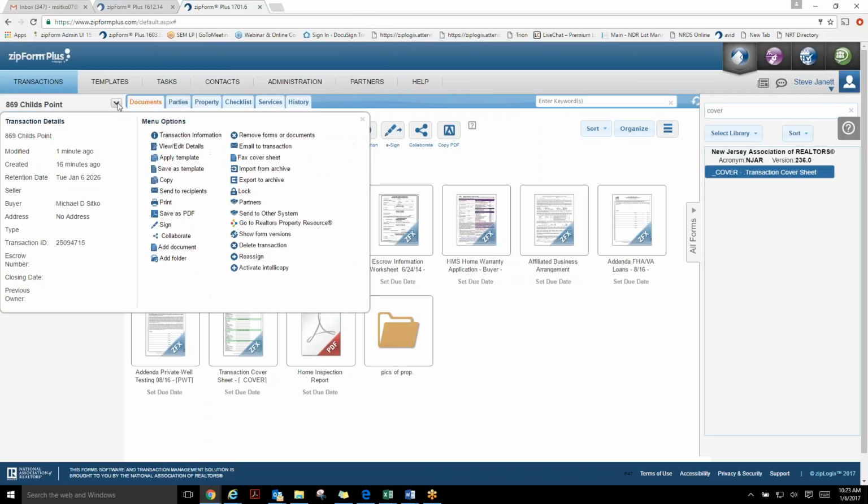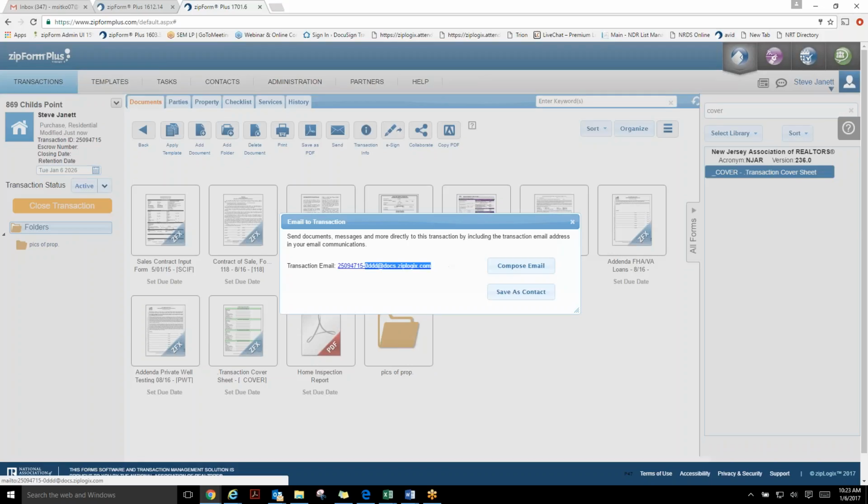You also have the ability to click on a drop-down, and you can email to a transaction as well. We do generate a unique email address for every single file. So if you want to click on that drop-down, you have the option to go ahead and email directly into the transaction. So that way you can go ahead and attach any documents from an email right into the transaction for you. Okay, so again, you can compose an email from there. You can save them as a contact. And it will bring any document into a transaction by forwarding it.